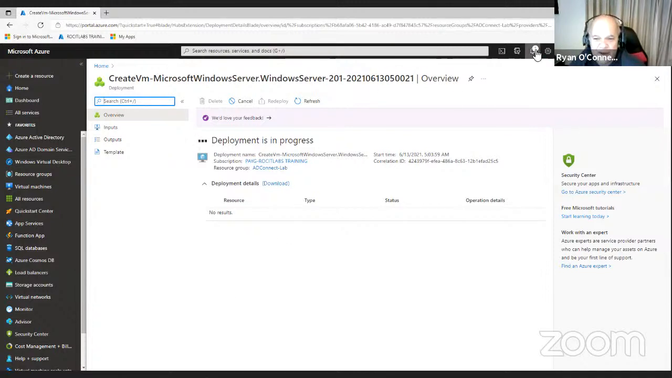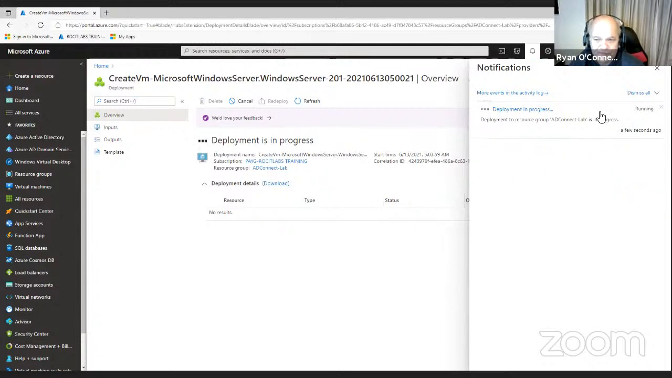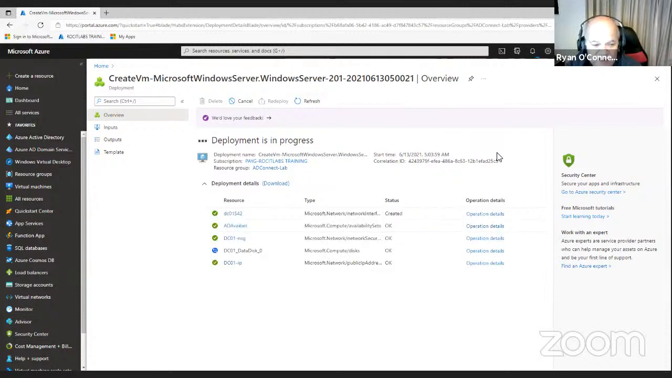Again, we'll just have to be a little bit patient while this server deploys. It shouldn't take too long. I'm going to go ahead and dismiss this notification, and we'll just let this bad boy deploy. And then once it's deployed, we can log into that server and install Active Directory. And then once Active Directory is installed, we can go ahead and use AD Connect. So we just give it a second while it installs.